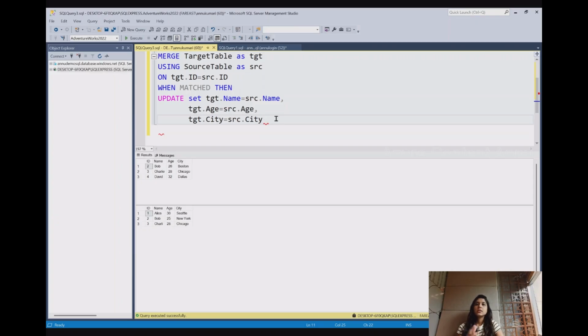And the other case is if there is some deletion which has happened in the source, which means there is an additional record present in the target which needs to be deleted. So these two conditions we have to handle in case the record does not match between source and the target table. So to handle these two scenarios, we have to write when not matched by target, then perform insert, and when not matched by source, then perform delete.